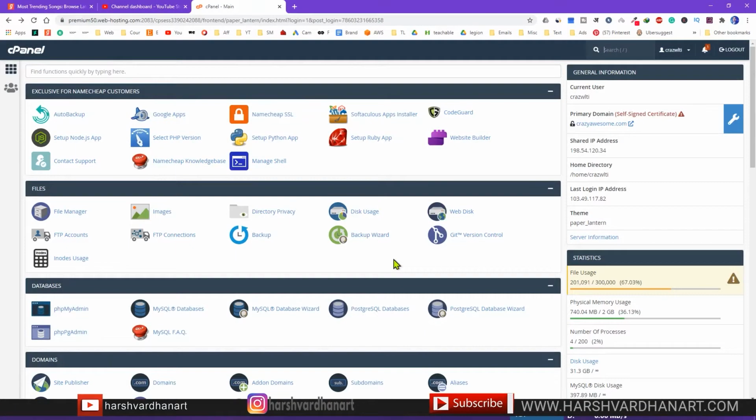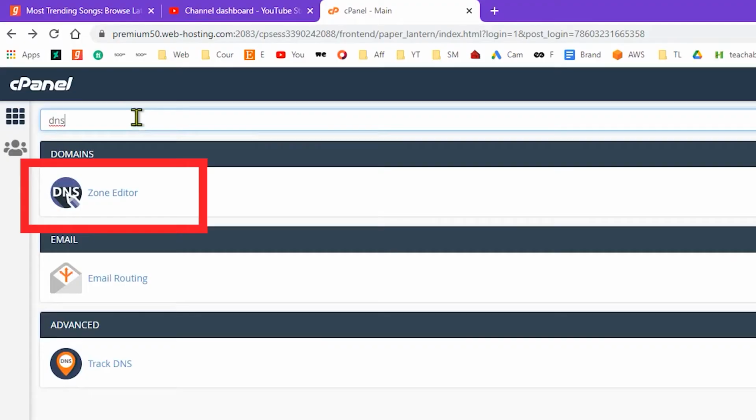So in order to fix this, you have to go to the cPanel of your web hosting, and from this you have to search for DNS and you will see this option Zone Editor. Just click on this Zone Editor and here you will see all of your domains and you can add these records to one of your domains on which you have received the message.